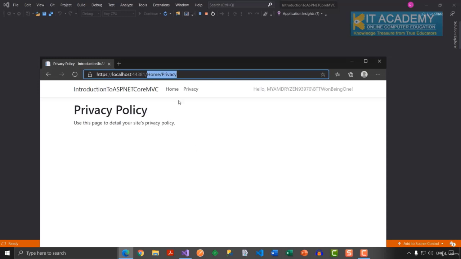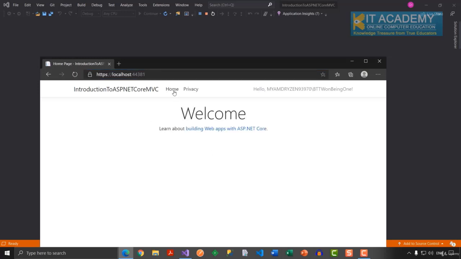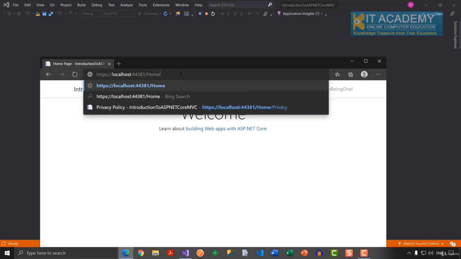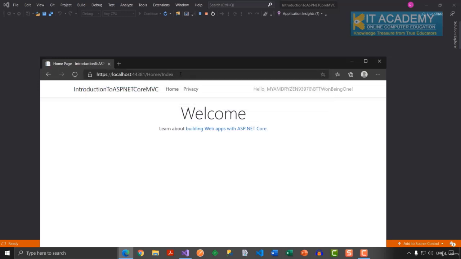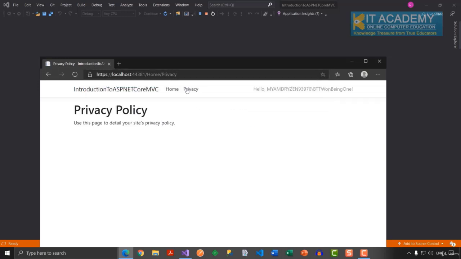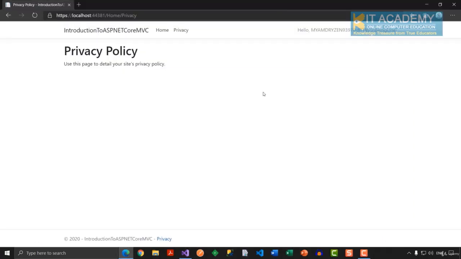So when I click on the home action, it redirected me to the home/index action. I can type that myself by saying home/index action or home/privacy action. Perfect. By default, when we created this brand new project, Visual Studio created a controller for us called the home controller, and it has written two different actions: index and privacy.